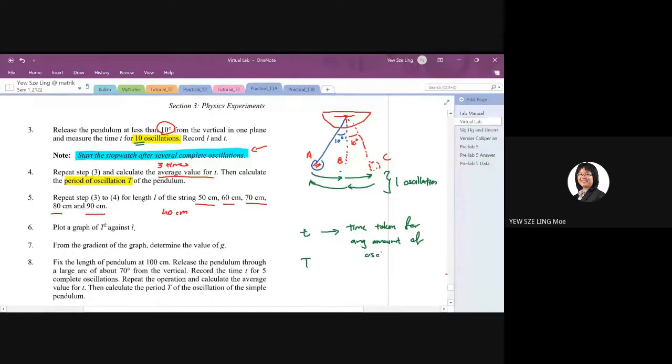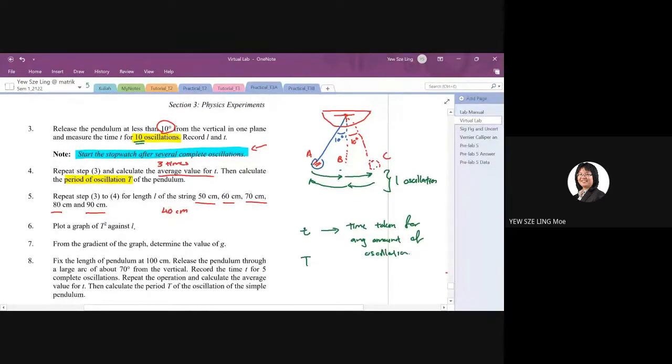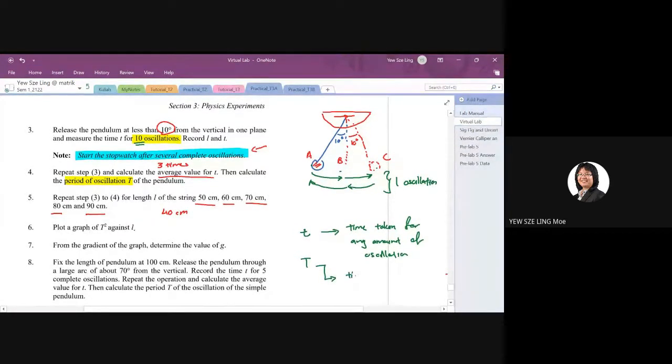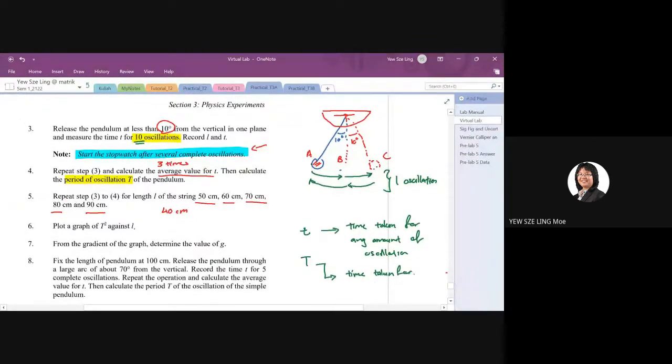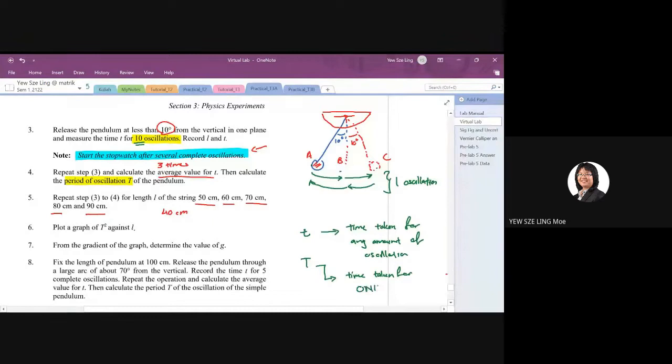Okay, any amounts of oscillation. So it could be the time taken for 1 oscillation, 2 oscillations, 3 oscillations, 4 oscillations, up to 10 oscillations. But when it comes to capital letter T, what does it mean? It means this is the time taken for 1 oscillation only. Okay, for 1 oscillation only.